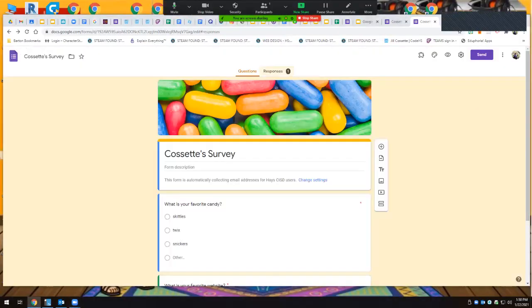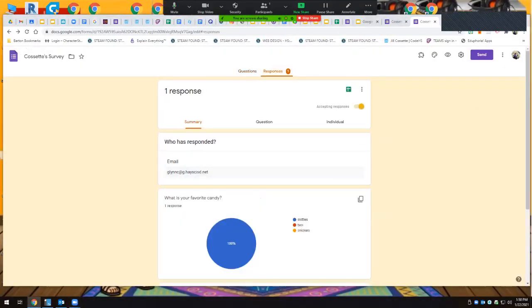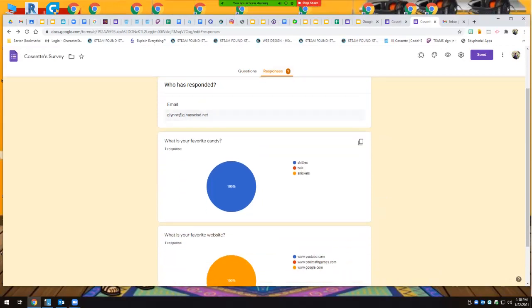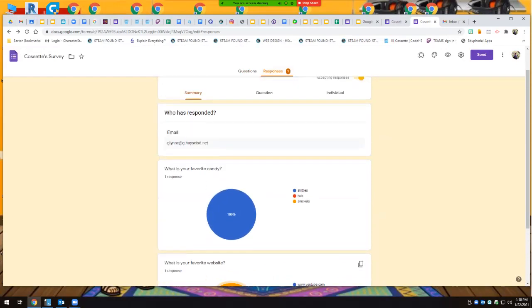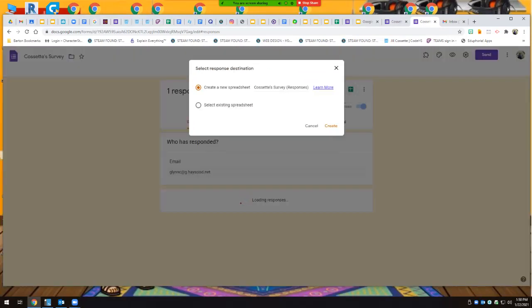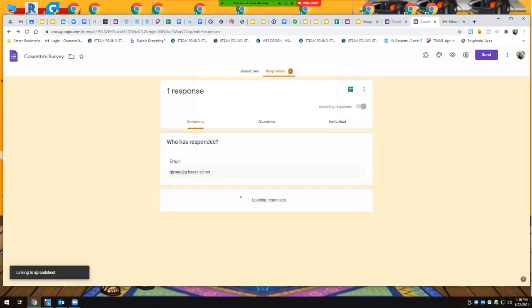Okay, so after you send out your form to 10 people and get 10 responses, I want you to gather your data. So you'll go to responses, and oh, look, it created a little graph for me. It'll tell me who responded. Mr. Glenn responded. He likes Skittles and he likes Google. Okay. Now what I want you to do is click on this create spreadsheet. It is going to create a new spreadsheet for you called Cossette Survey Responses. Create. This is one of my favorite things ever.